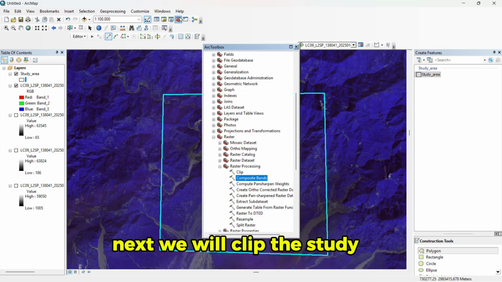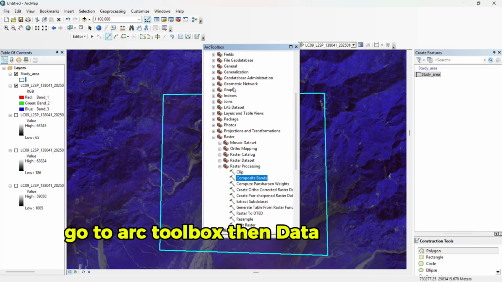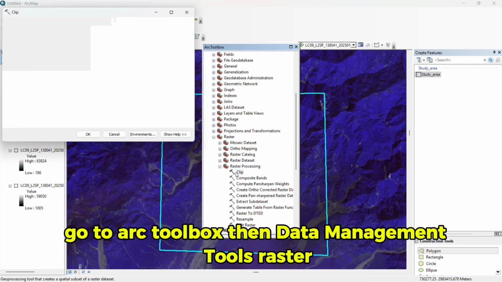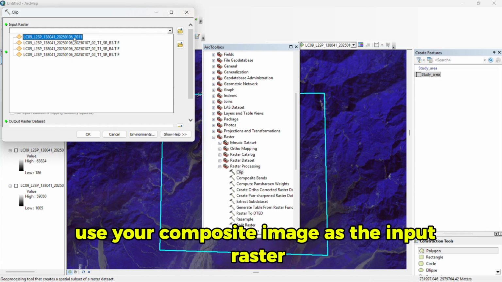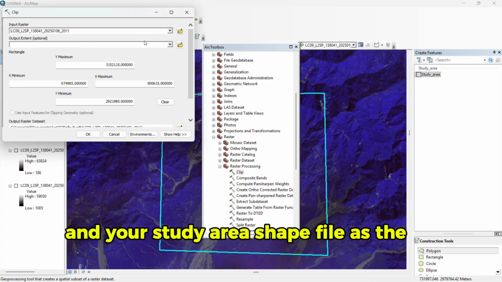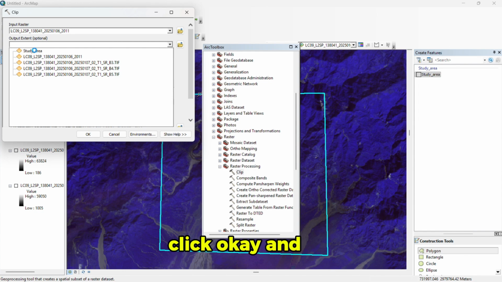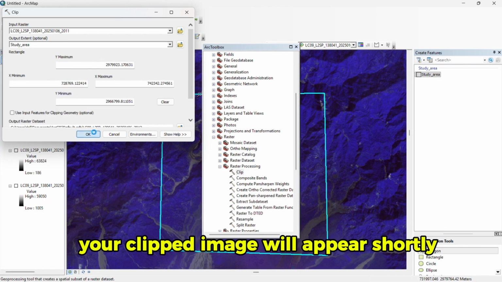Next, we will clip the study area. Go to Arc Toolbox, then Data Management Tools, Raster Processing, and click Clip. Use your composite image as the input raster and your study area shapefile as the clip feature. Click OK and wait. Your clipped image will appear shortly.